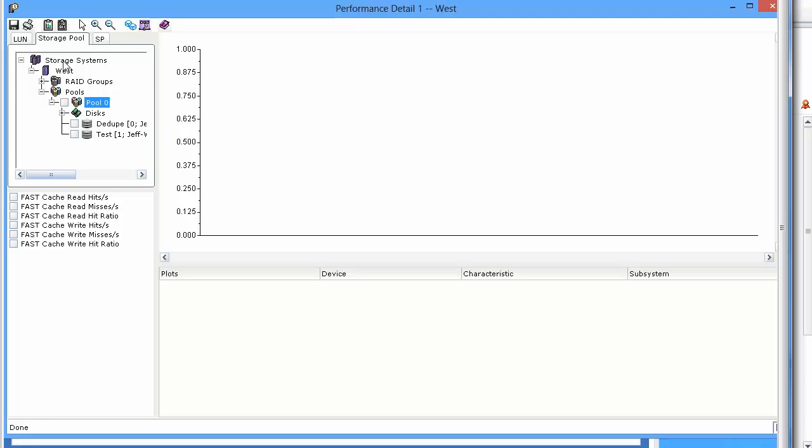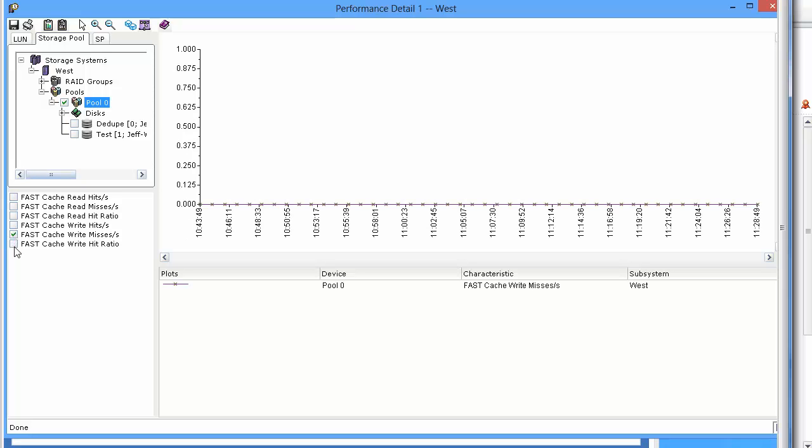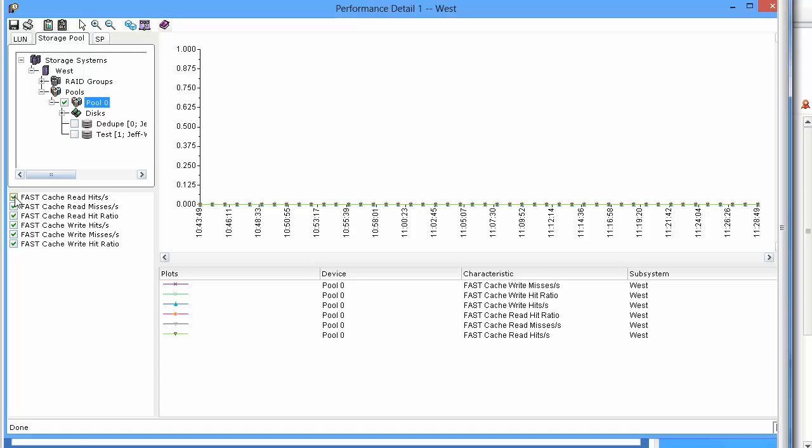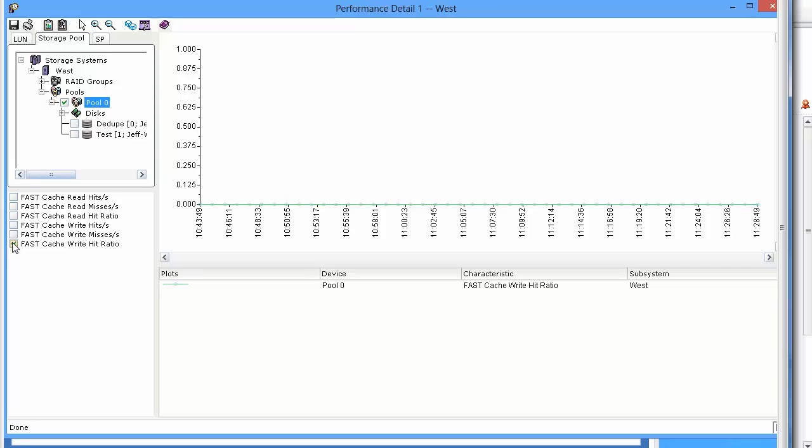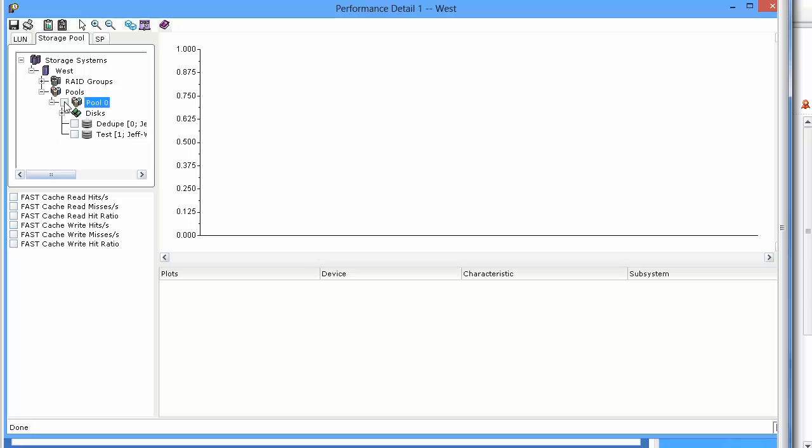Next, we'll select the Storage Pools tab at the top. Here we can see the statistics that are available on the storage pool level. I'll select the storage pool, and I'll select all the metrics boxes. In my example here, we don't see anything in the chart. That's because I do not have FAST Cache enabled on this system. Next, I'll unselect all these metrics and deselect the pool.